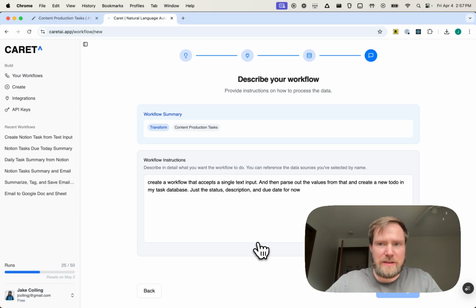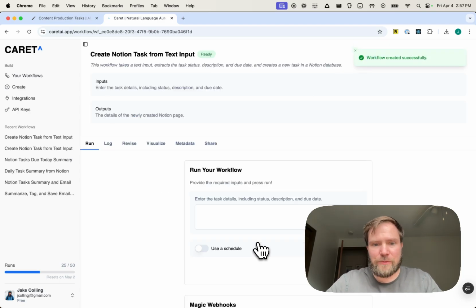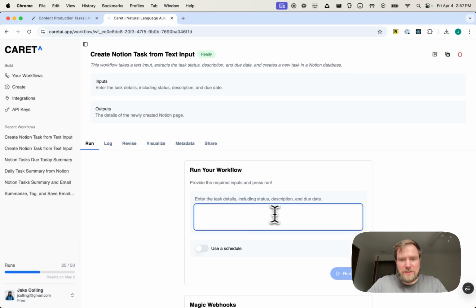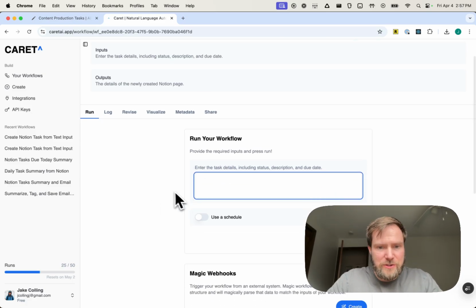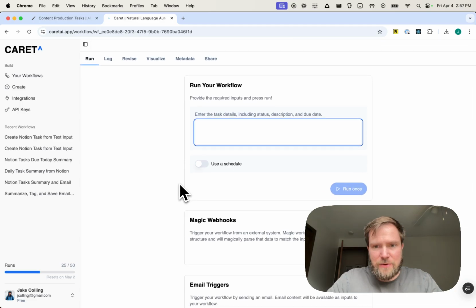And this will think for about 10 seconds or so. There we go, workflow created. And now we can just enter the details here and it will create the task. We actually want to be able to email the task though.